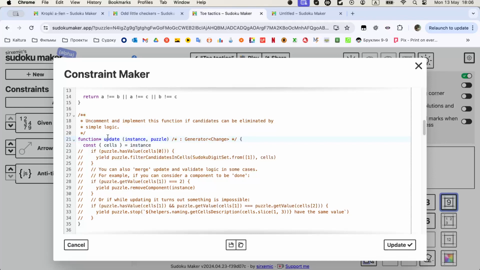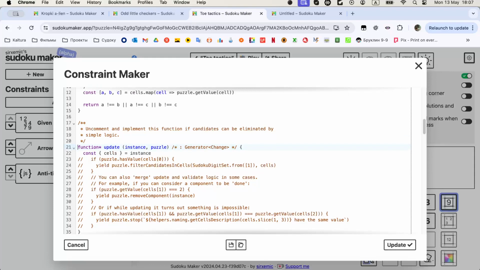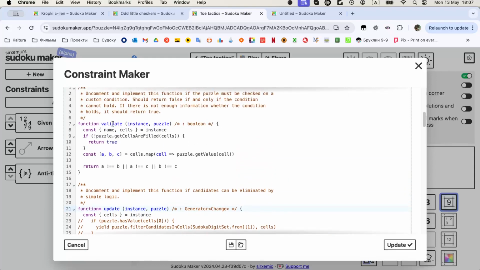For those who are unfamiliar, this star is not a typo. It means that it's a generator function, and if we look at the life cycle of the regular function, it usually does some calculations, and in the end it returns some result to the one who calls the function.